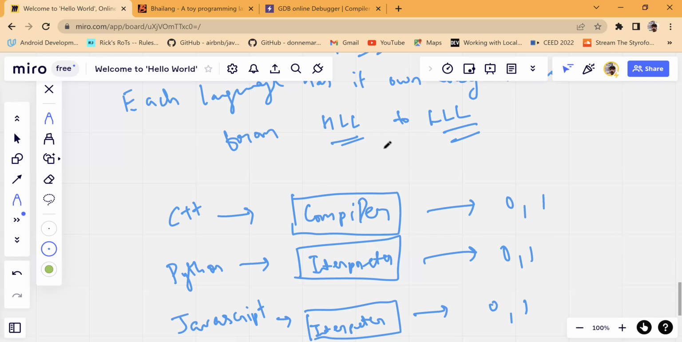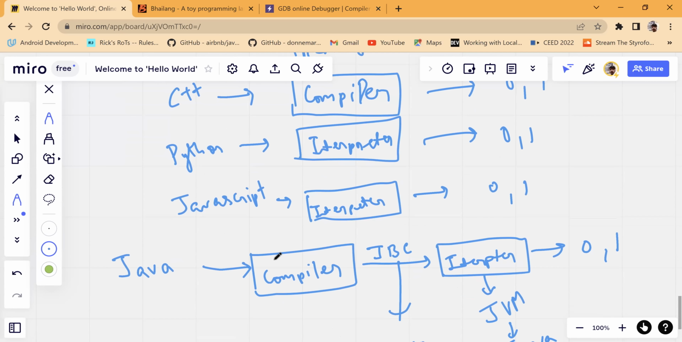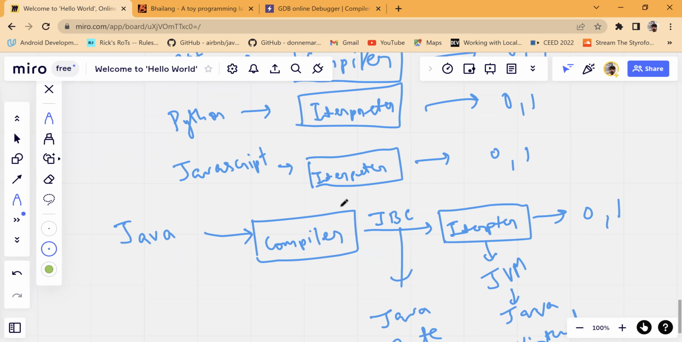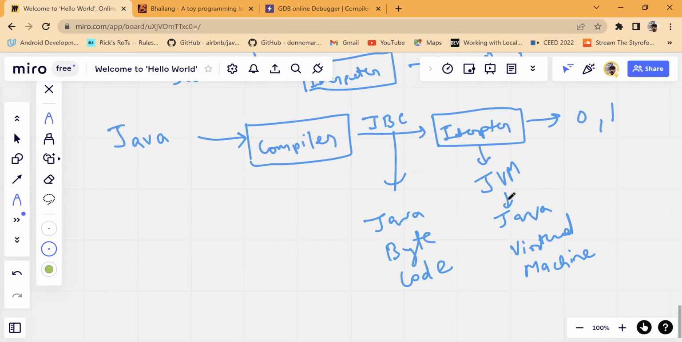There is a middle translator, and depending on the language, we have different names for this translator. Okay. In C++, it is known as a compiler. In Python, it is known as an interpreter. In JavaScript, it is known as an interpreter. In Java, we have a different way. We have a compiler and an interpreter as well, which does this work. Right? So depending on the language, how this conversion works may differ.